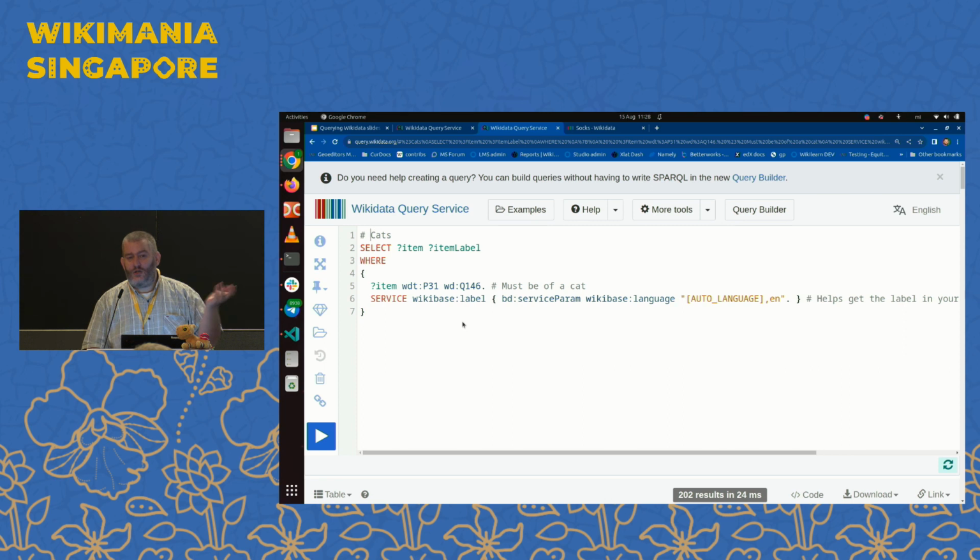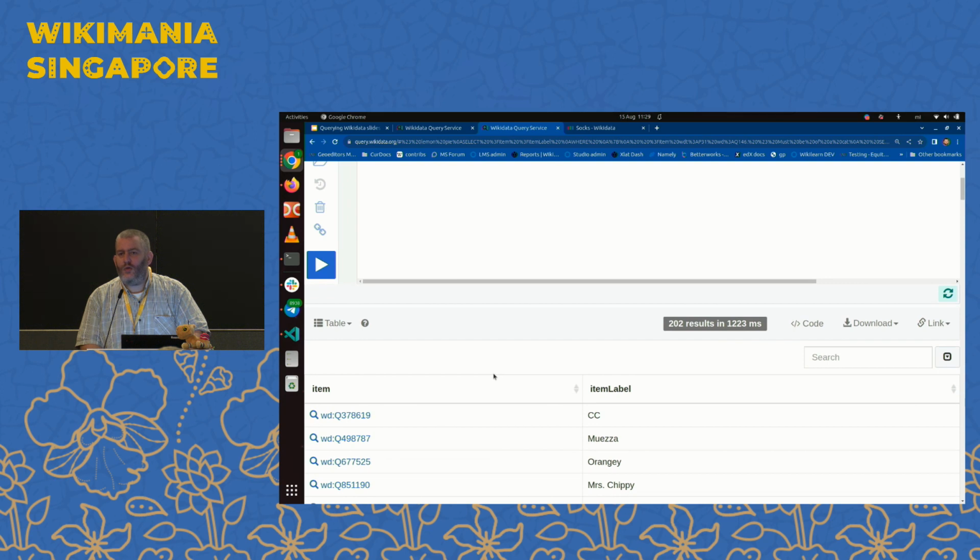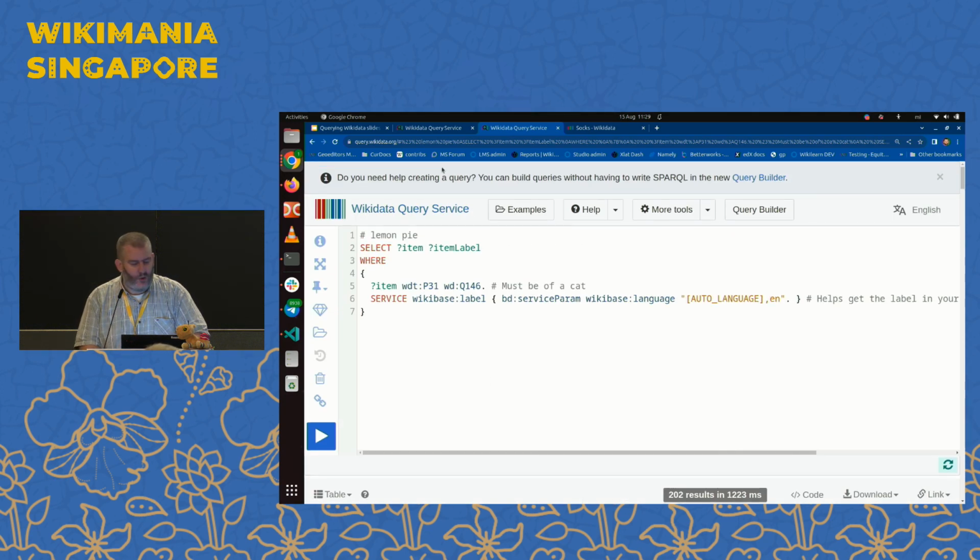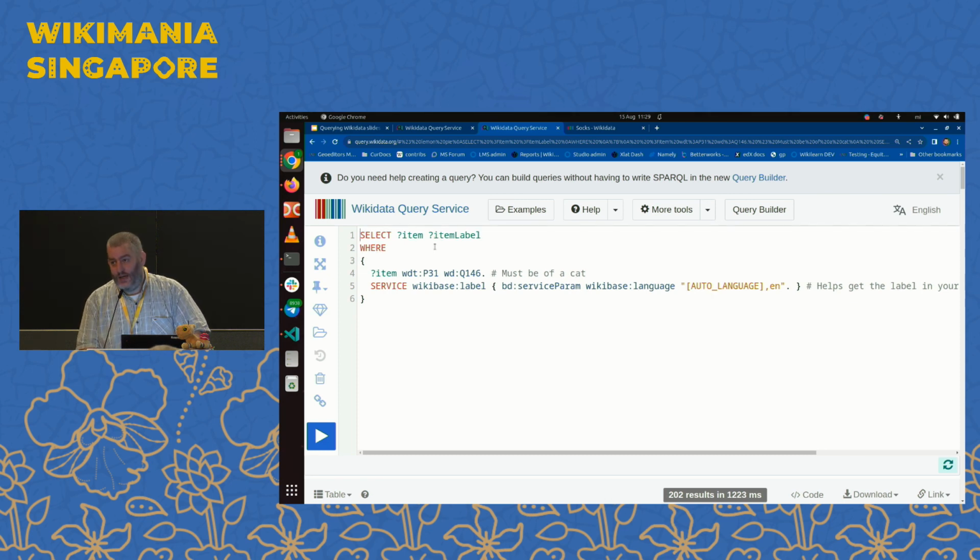It says cats just to remind me what this query is about, because just looking at a query, it's a little difficult to remember what it's about. So this comment line, I was joking when I said it's the hardest. This comment line is just for humans to remind us, what is this about? I could write here lemon pie, okay, and run the query, and I would still get the same 202 results about cats, not lemon pies. Okay, that's just proving the point.